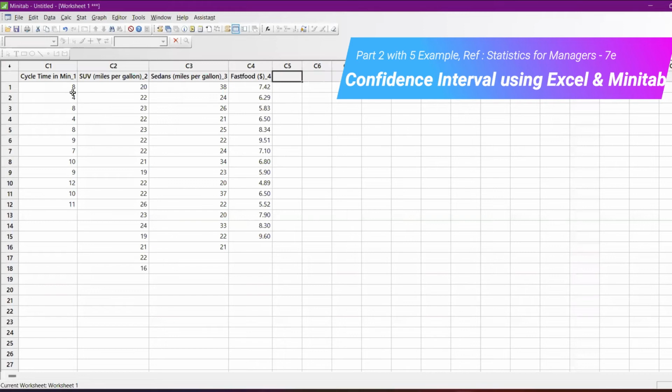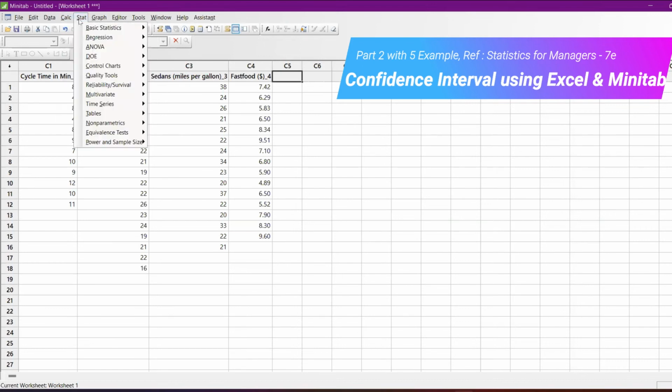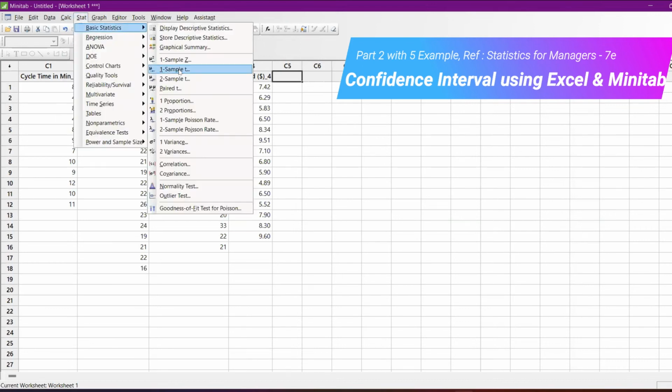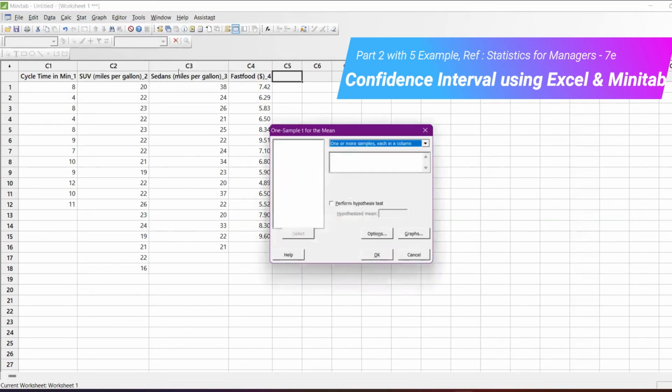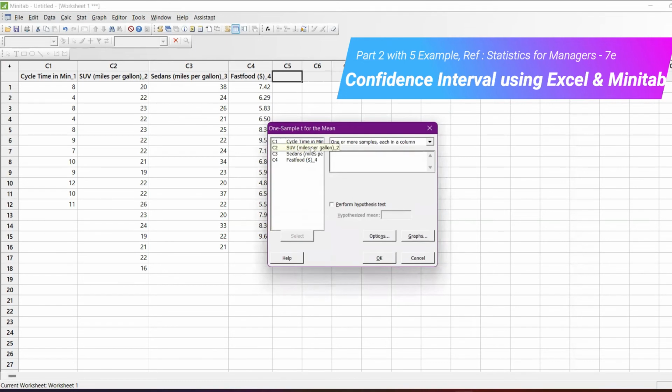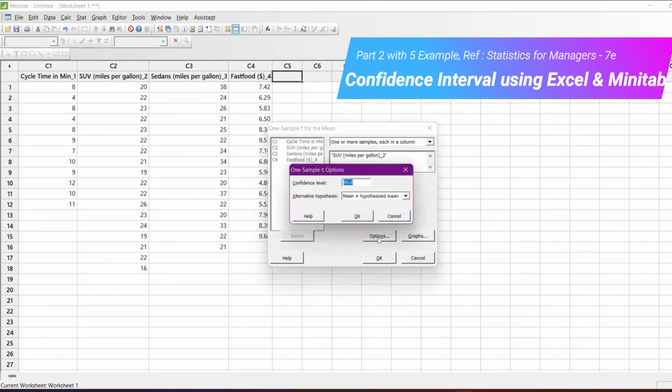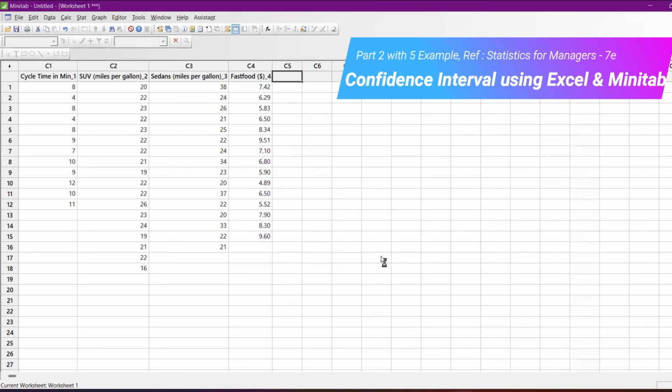I have already pasted all four examples. The cycle time, which we already saw in part one, I'm going to skip. Let me take the second example, the SUV example. All you need to do is go to Stat, Basic Statistics, and One Sample T-Test. Click it and put in C2, then set the option to 95%, fantastic. Give OK.